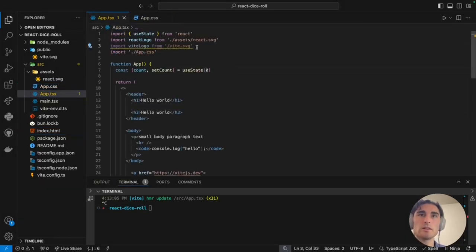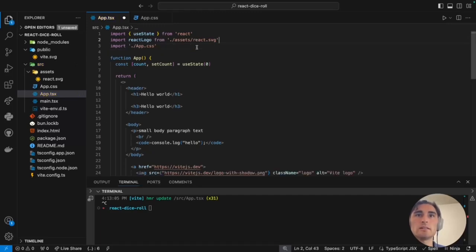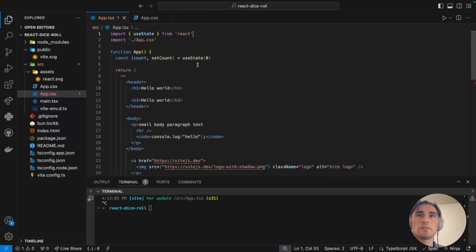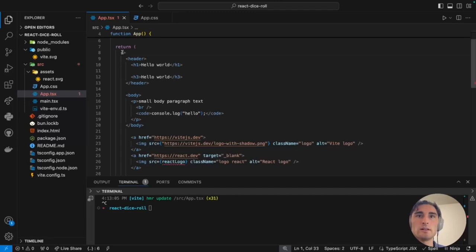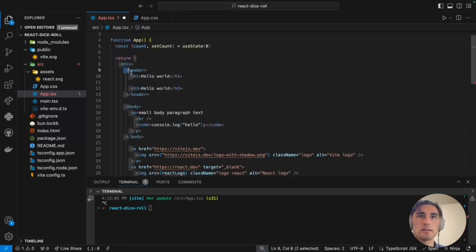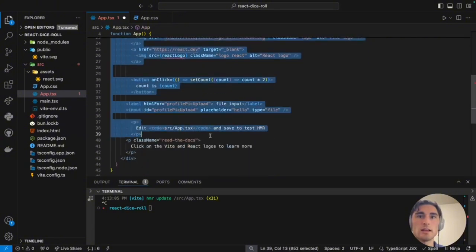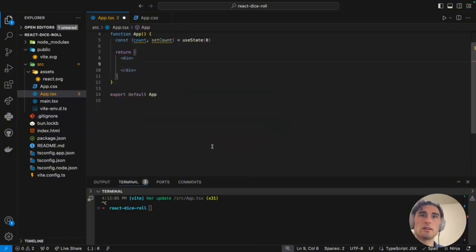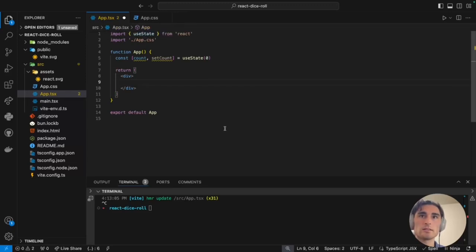Also within here, we can delete the Vite logo, React logo, just make this one div tag and delete everything else in here. And now we are ready to start.